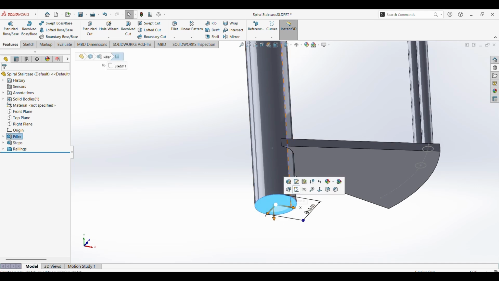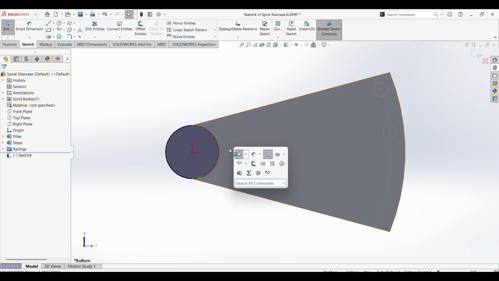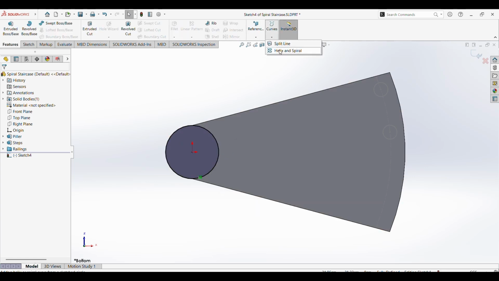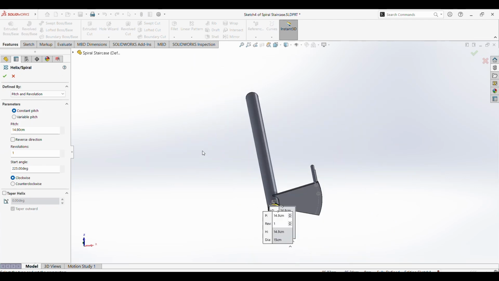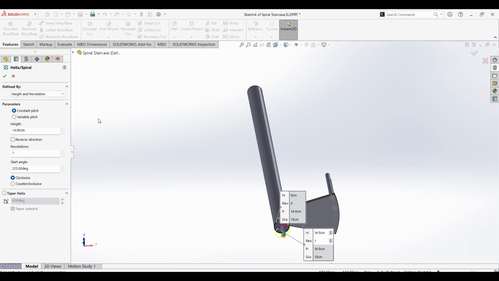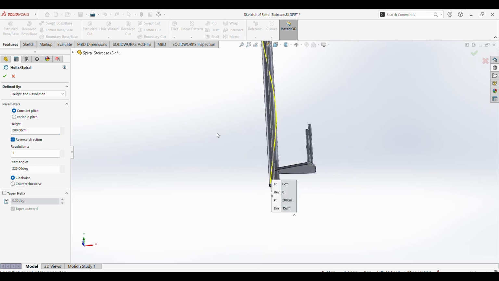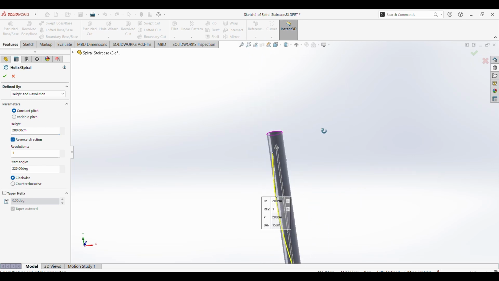Sketch on this face, convert entities. From curves, you can click on helix and spiral. So height and revolution. Give this height, our height. Let's give this 280. We'll change it if we need. So revolution 1. Okay, this looks fine.